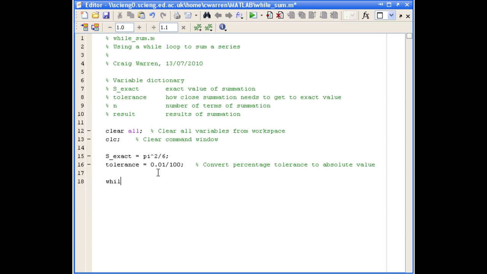So now I'm ready to construct the while loop, and the condition for the while loop stopping is when we get within the tolerance of our exact value. So I'm using the ABS function here, which takes the absolute value of whatever's in the brackets. And that's because we don't know whether our summation is going to approach the exact value from above or below. And that should be greater than our tolerance. So whilst that is true, whilst our approximation is greater than the tolerance, we want to continue taking terms in our summation. And when our summation becomes the same as or less than our tolerance, then we should stop.